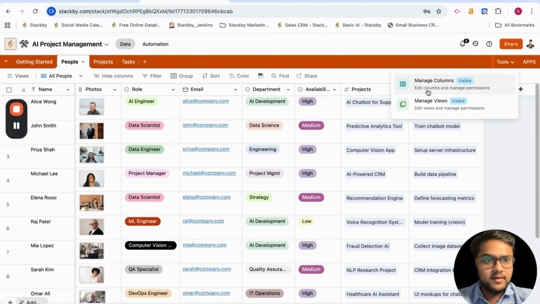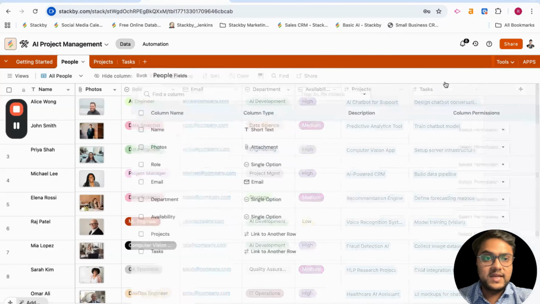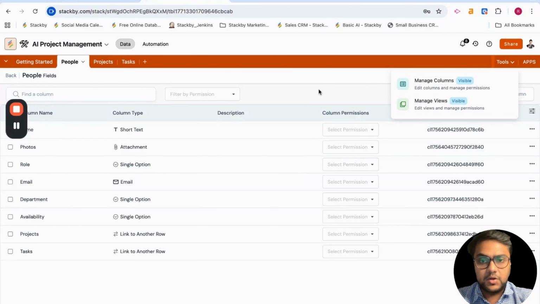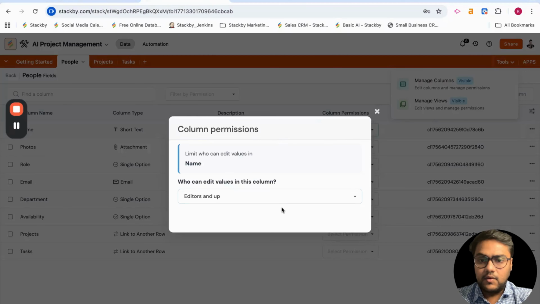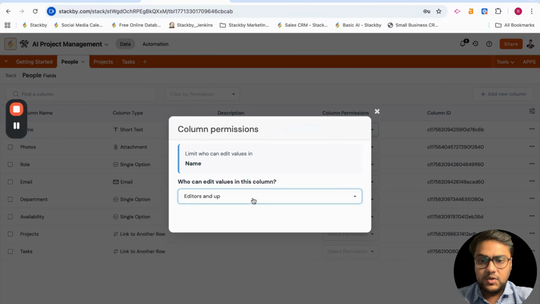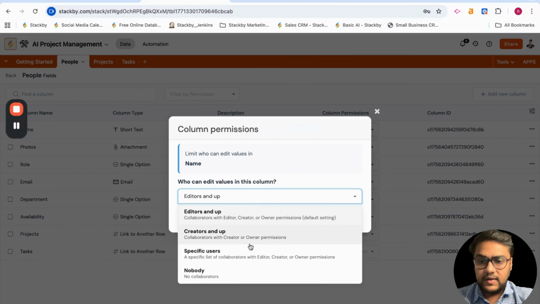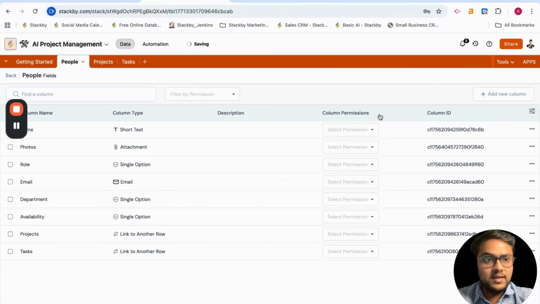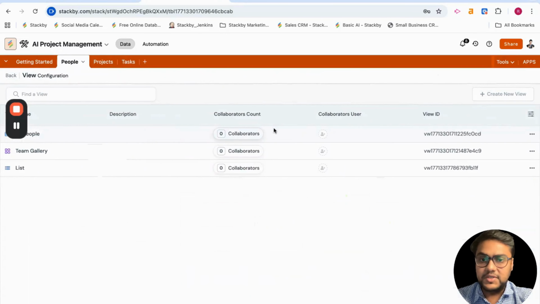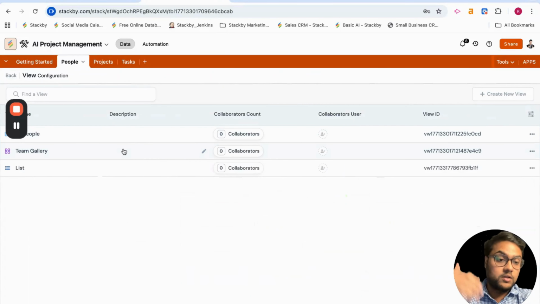So you will see here, now if you want to manage who's added onto particular columns, you can look at the tool section and add manage columns, and you can see individually on that particular table which particular columns you want to give people access to. So editors and up, creators and up, specific users, or nobody. And similarly, we have got view permissions as well. So you can basically see all the different views that you have.